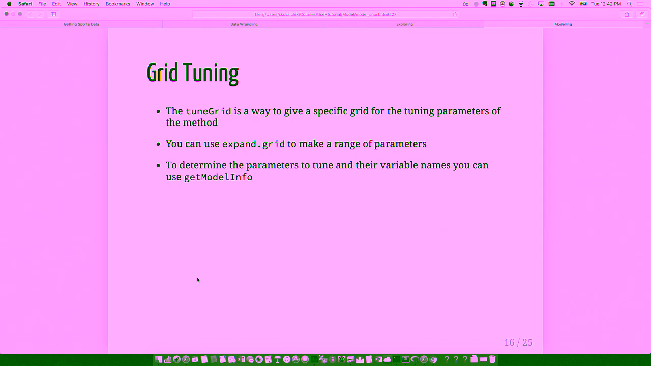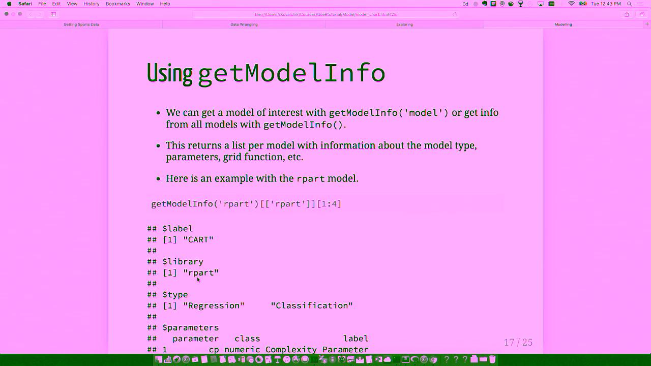I mentioned before, another thing you might want to specify is this tuneGrid. A common way to set that up is by using expand.grid, so you can give a range of values, particularly if there are multiple parameters. That's not a caret function, it's just a standard part of base R. Okay, but the key thing is using getModelInfo. So let me show you exactly what that does.